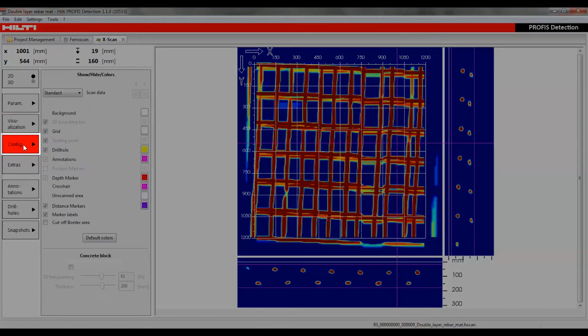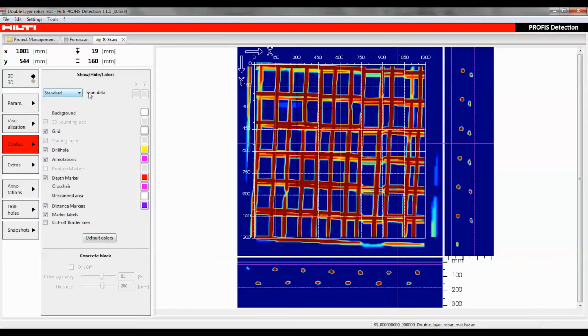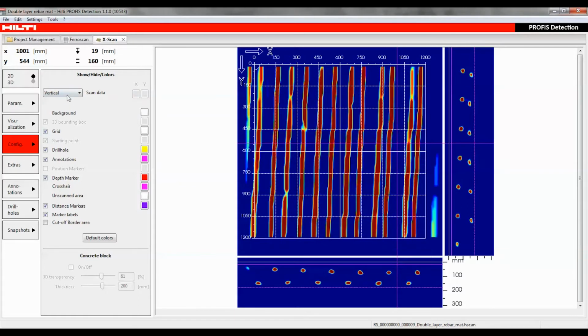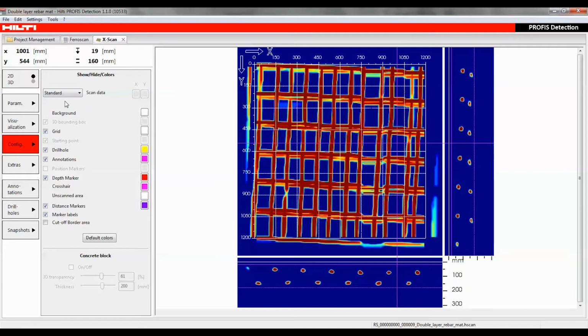Under the Configure function button, the shown data as well as the visibility and colors of objects, lines, and markers can be set using the Show Hide Colors function. The visibility of each element can be controlled by using the checkbox.